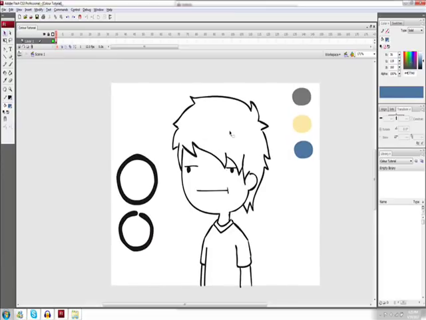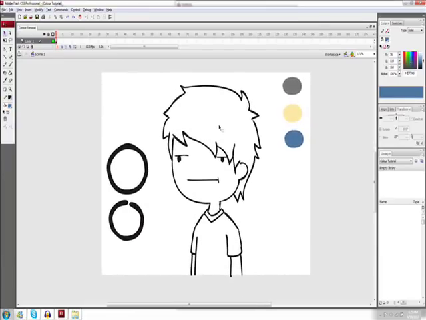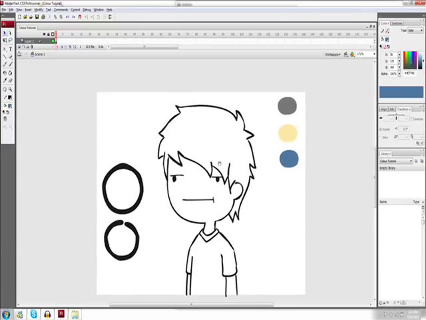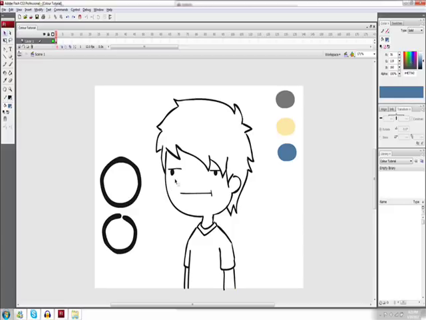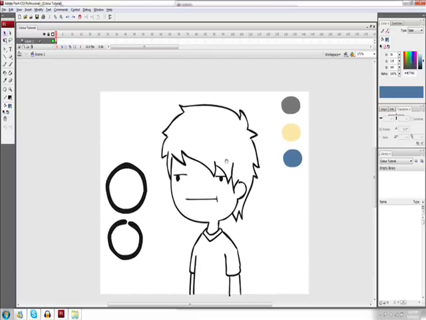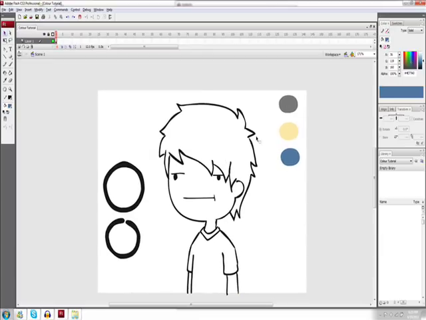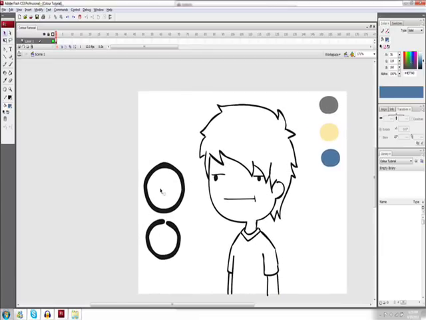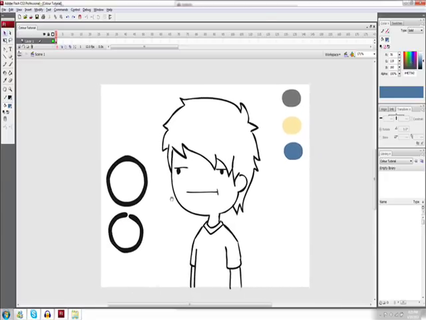Because you should already know how to color, unless you're like 2 years old and you're watching this, but you shouldn't be. So anyway, as you can see, I already have a character drawn here who we'll be working on in a sec. On the side we have the colors we'll be using to color him, and on the left I have 2 circles which I will explain in a little bit.